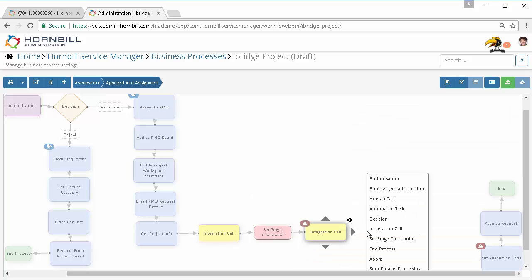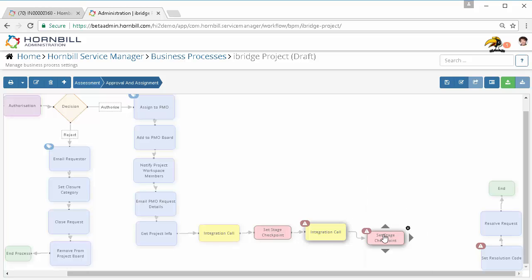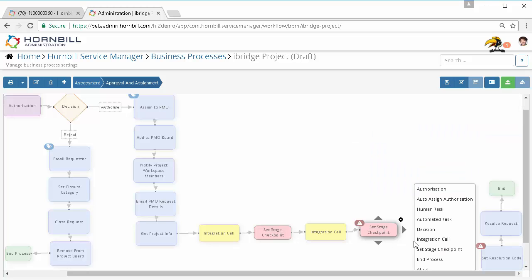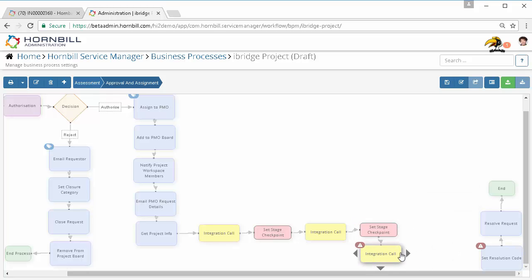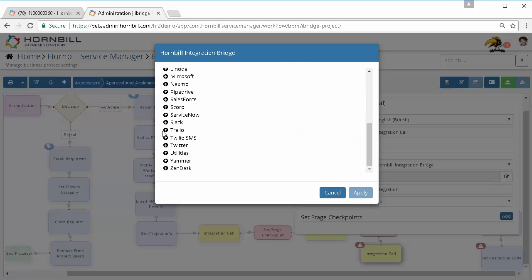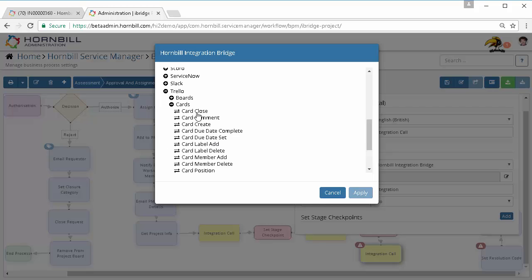Having done that, we might then want another checklist item that's going to let us know that that list has been created. So we're going to come in here, and for our list we're going to say list has been created in there, and again another integration call here to actually create a card. So in this example here, we're going to come back in. We're going to use the iBridge, we're going to use Trello, and we're going to use our cards option on this occasion, and we're going to use card create.